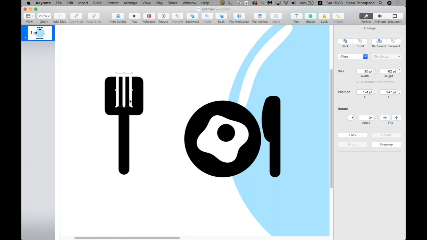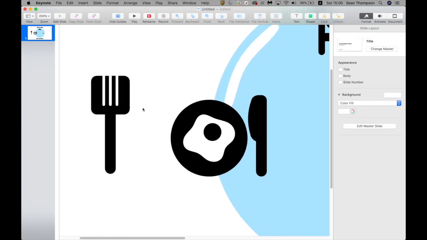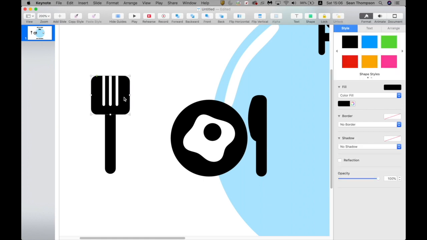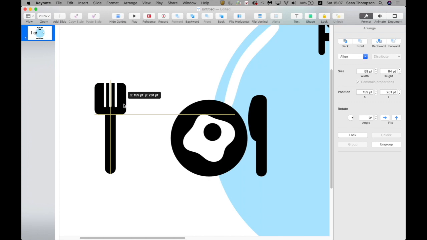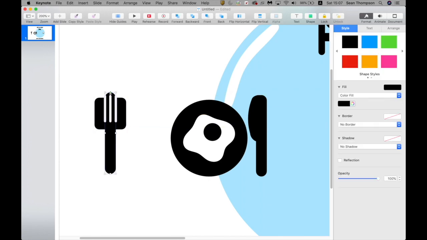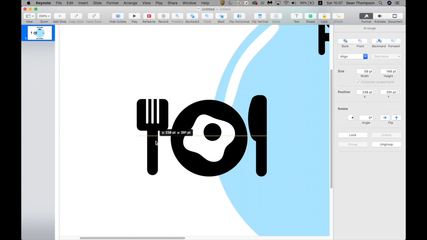Now we have something that looks a little bit like a fork, but maybe we want to make it a little less spatula-y. Shift click, Command Option G, make it a bit smaller perhaps. And we want it to be the same size as that one, so let's get those lined up. Make this smaller. All right, it is not a perfect fork, but if you want perfection, you go ahead and get it. Shift click, shift click, shift click, Command Option G, group.